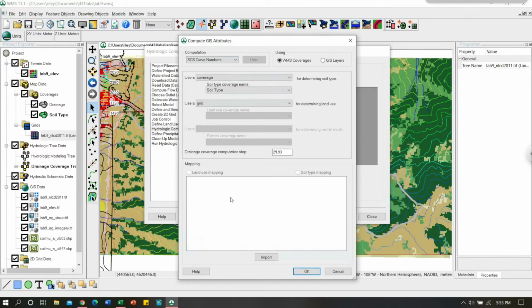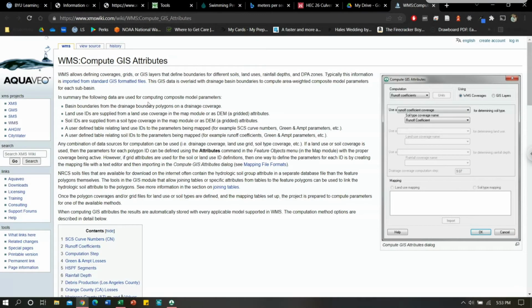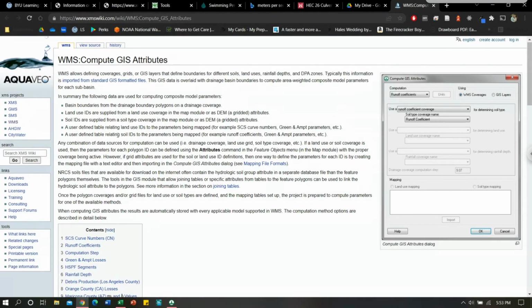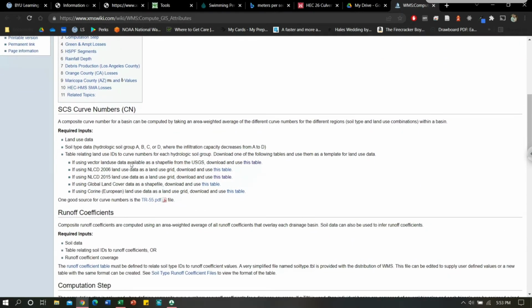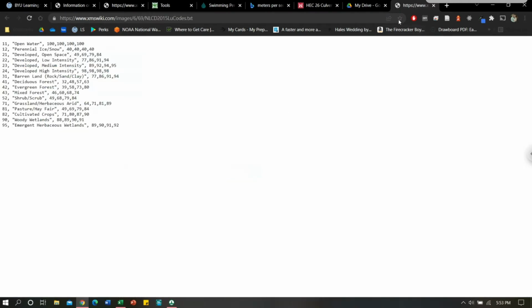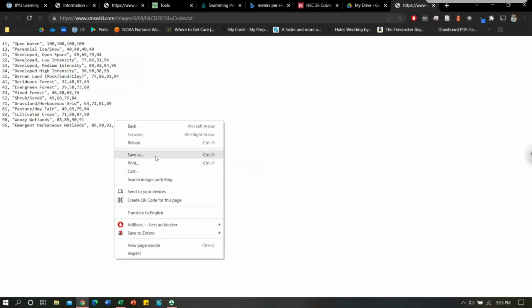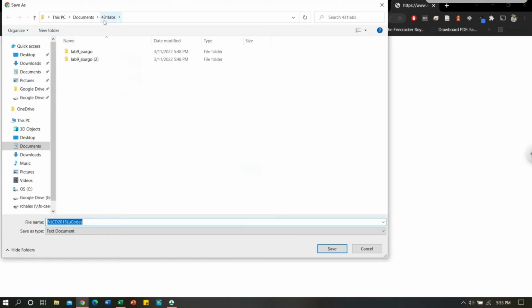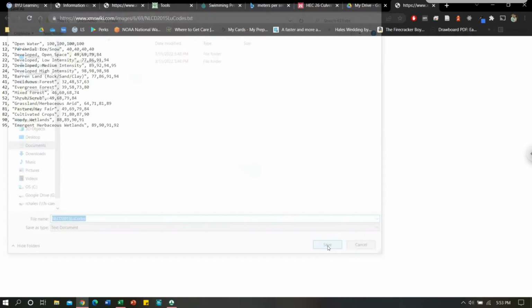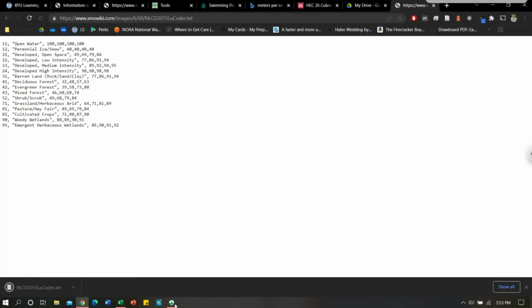Your assignment for Lab 8 was to come up with that table, and I showed you that if you press this help button, it'll take you to an Aquaveo help site, or you can download a starter. I'm using the 2011 National Land Cover Database, but you can use this 2015 table also as a reference. For demonstration purposes, it will be close enough. I'll right-click and press Save As. And this takes me to the place I want to save it in my folder for this lab. You can leave the name as is or change it to whatever you'd like.